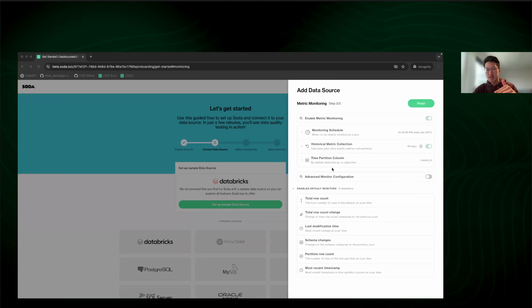Given those characteristics and the purpose of this time partition column, Soda will try its best to auto-detect this column, or of course you can also override it and suggest which column should be used. You can see as specified here, the column for this launch demo will be created at, which reflects the time when each row is added into this sample data set that we're looking at today.